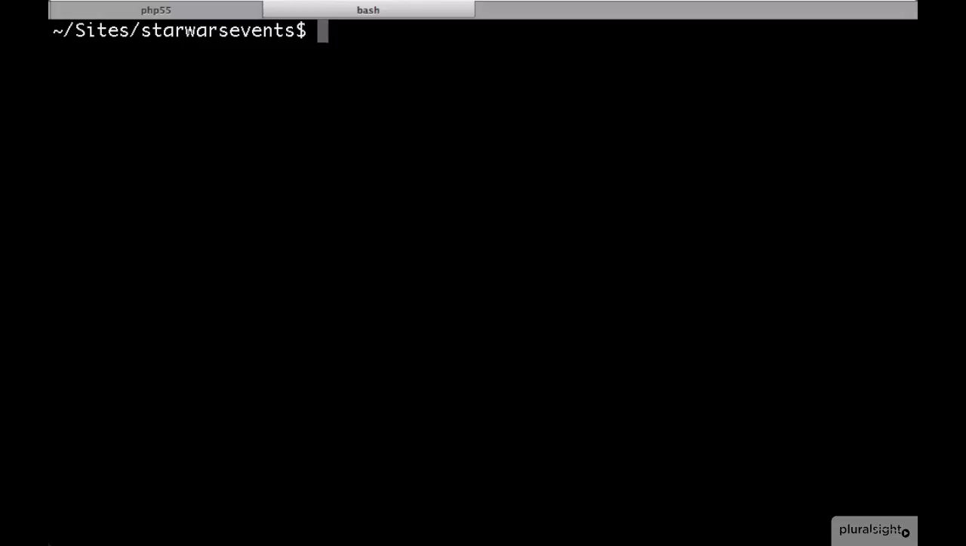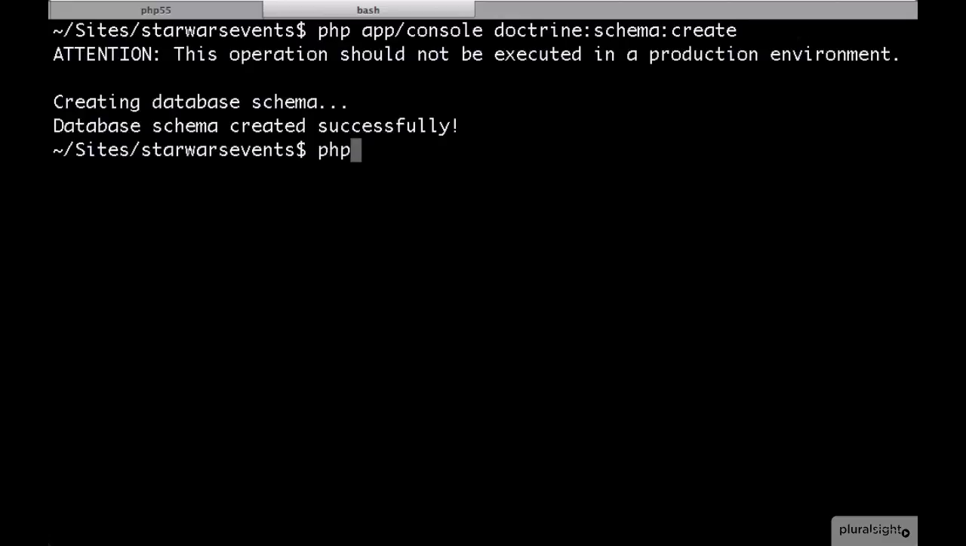We have a database but no tables. Any ideas who might help us with this? Oh yeah, our friend Console. Run the Doctrine schema create command. This finds all your entities, reads their annotation mapping config, and creates all the tables.